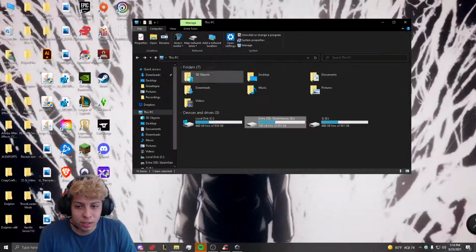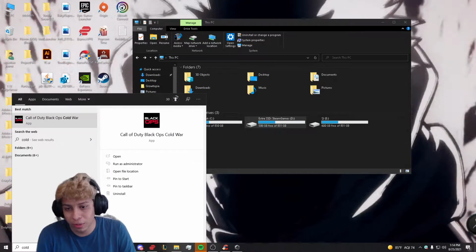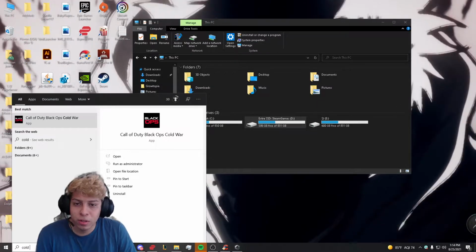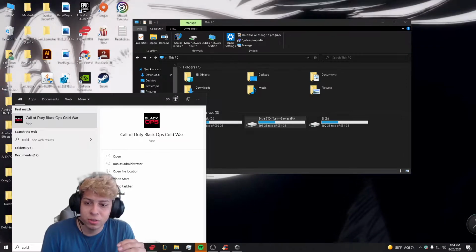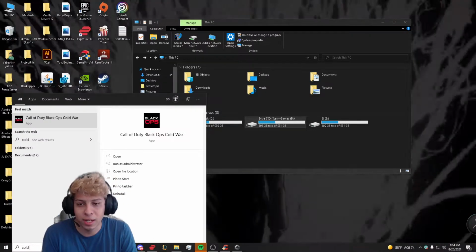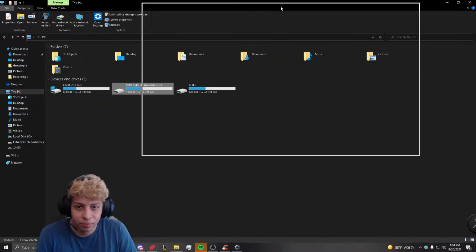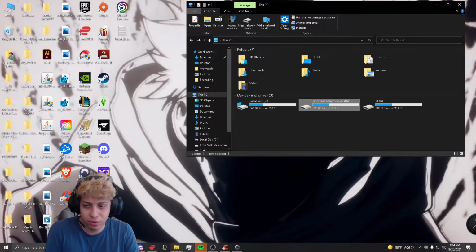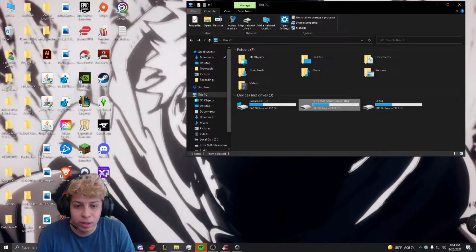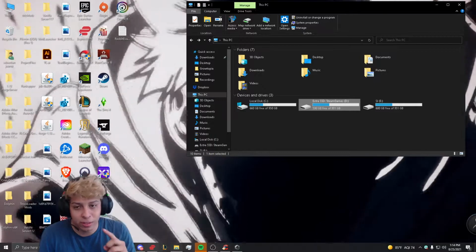If not, then go into your search bar and search for anything that has to do with Cold War. Because sometimes when you delete Cold War, it's still installed as an app, like a startup menu type, if that makes sense. So make sure you delete anything that's duplicated. Then restart your computer and reinstall it on a single hard drive.